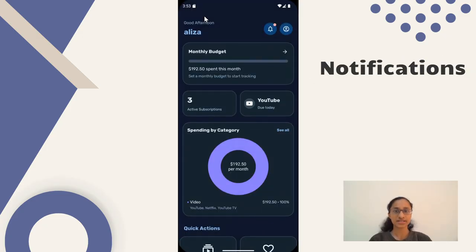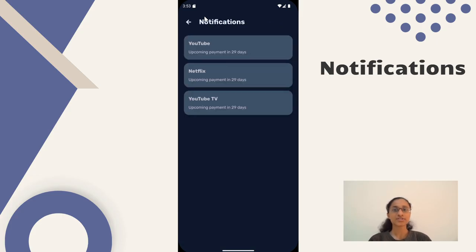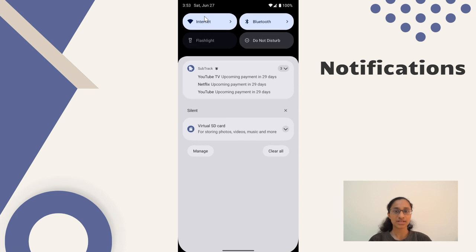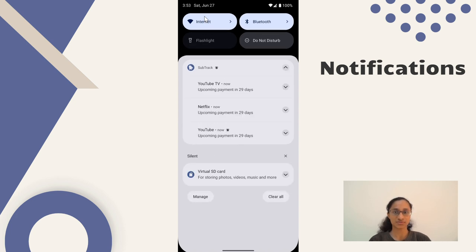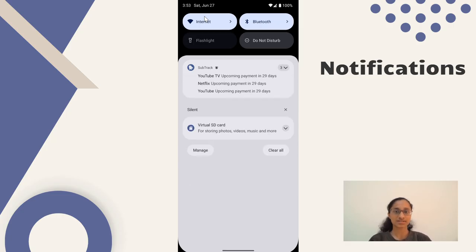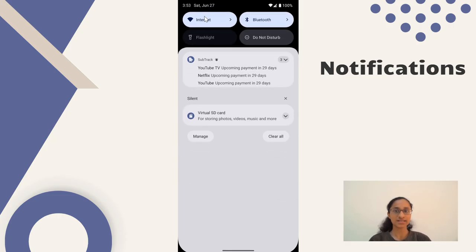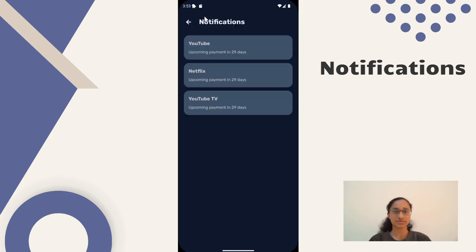The notification screen displays payment reminders for the user's subscriptions. Each notification card shows the subscription name along with a reminder message. The application retrieves subscription information from Firebase using the subscription repository. Based on each subscription's billing period and start date, reminder messages are generated in real time. These reminders are temporarily stored as notification item objects and displayed in a recycler view.